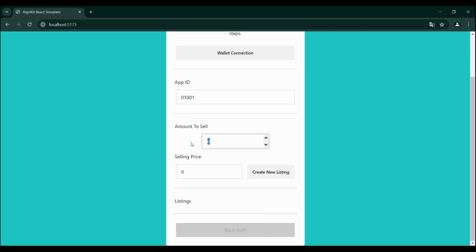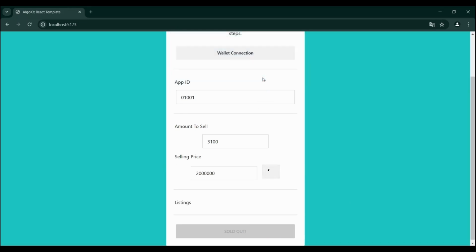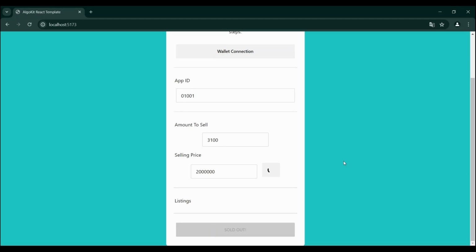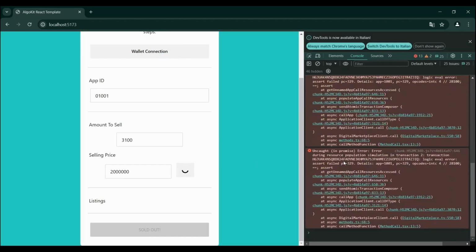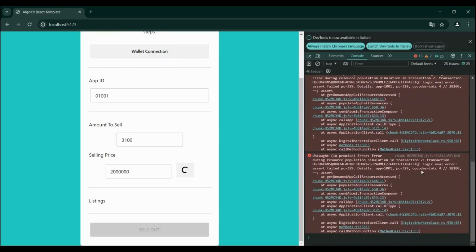So I think let's try to sell 3.1 units and at the selling price of 2 algos. So 2 million micro algos, create new listing. I think this ended up as an error. Yeah. This is failing. Oh, I see. Yeah. I had this error also when writing the code the first time.